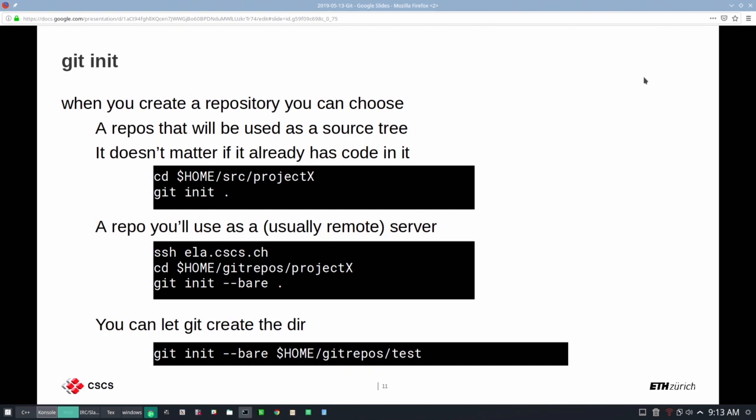But when you're creating a copy on a server somewhere that you're just going to push to, that other people are going to push and pull from, then you tend to use git init --bare. And you can let Git do the work for you.